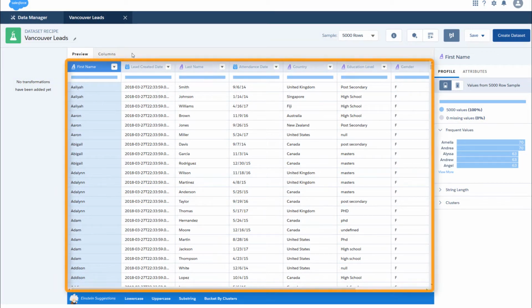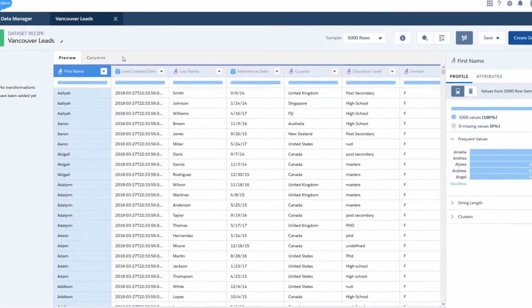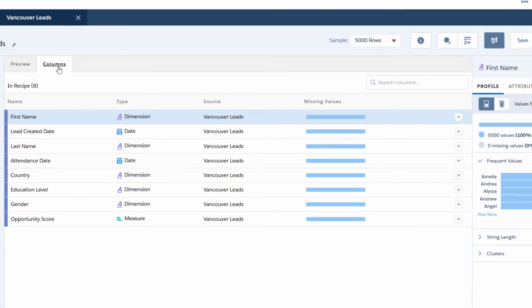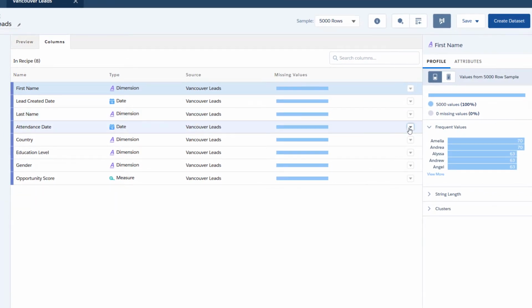Here's the preview of the base dataset that you selected when you started the recipe. If it's a little busy here, you can switch to a list view of columns. Here, you can browse columns and hide any that you don't need to work on.